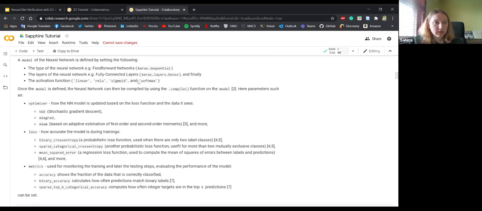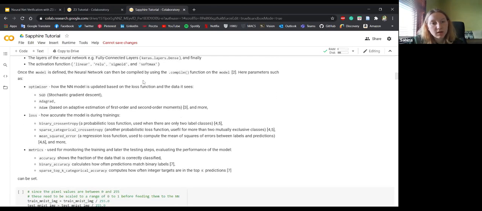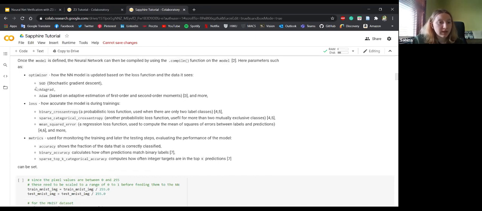So this is how we essentially create our model for the neural network. And then once that is defined, it can be compiled using the .compile function on the model. And here we can choose our parameters, so an optimizer, and this is how the model is updated based on the loss function and the data it sees. We can choose something like SGD, which is stochastic gradient descent, Adagrad, and Adam, which is what's going to be used in this tutorial, and that's based on adaptive estimation of first-order and second-order moments. And there are loads of other ones as well that are available.